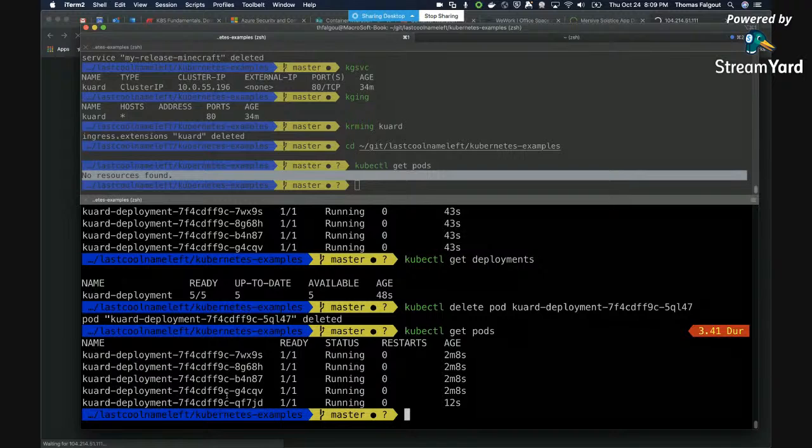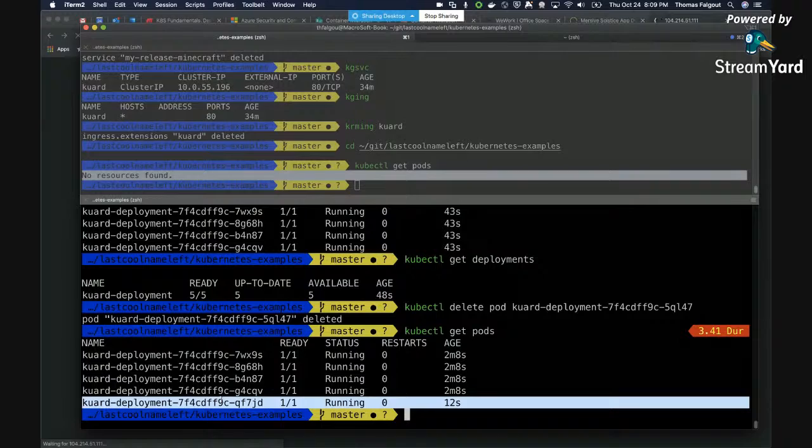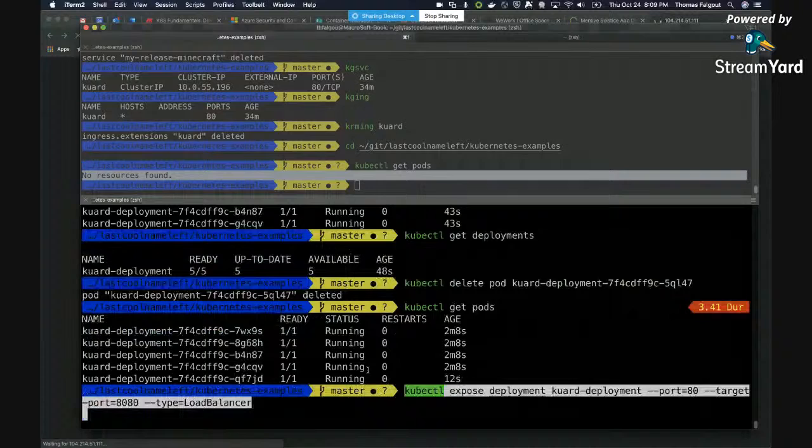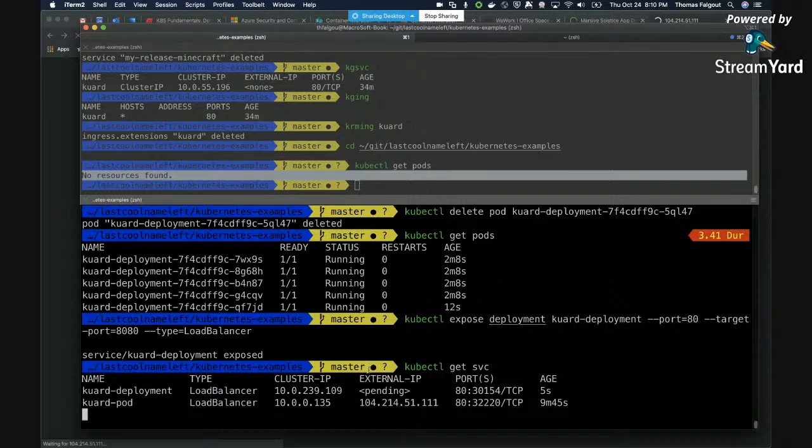Cool. Again, reconciliation. We told it we want five, one dead. It'll still try to fix that. So now let's go and expose that one. Another thing to think about too, what he's doing is creating a service that's going to expose a consistent endpoint that you can hit that's going to distribute the load across the five pods.